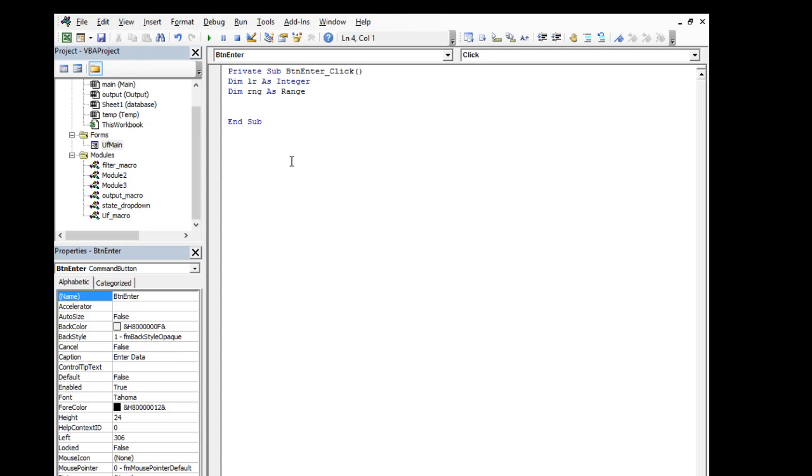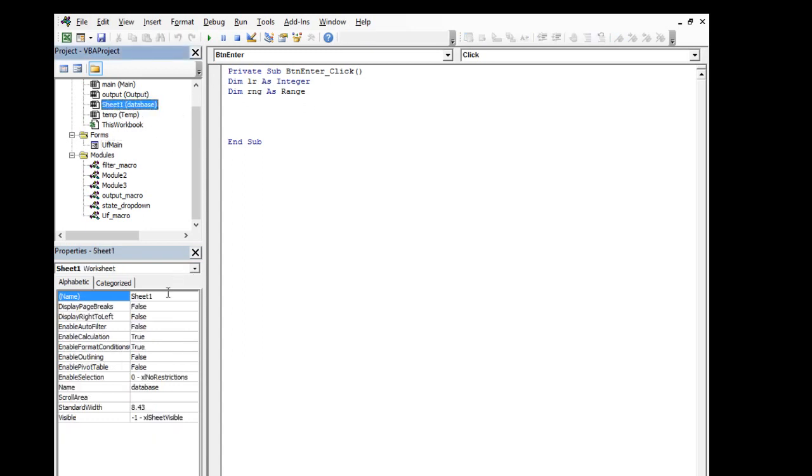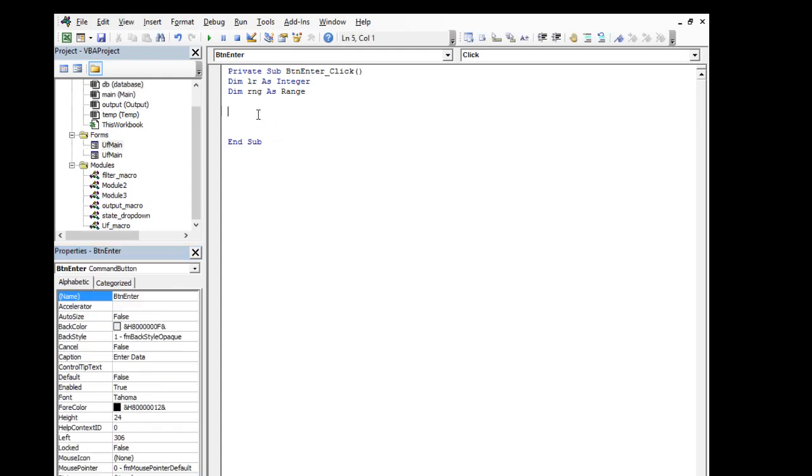So there we go. We have our range and our last row, and now we want to find our last row, right? One last thing that I need to do is this database. I'm going to rename this database sheet 1 into DB, to make it easier for me to code it. And now let's just say last row, LR, find last row.